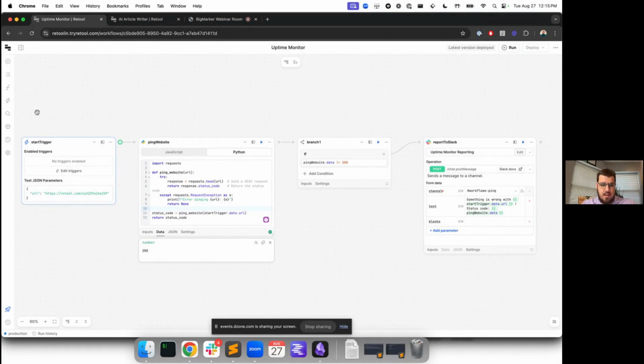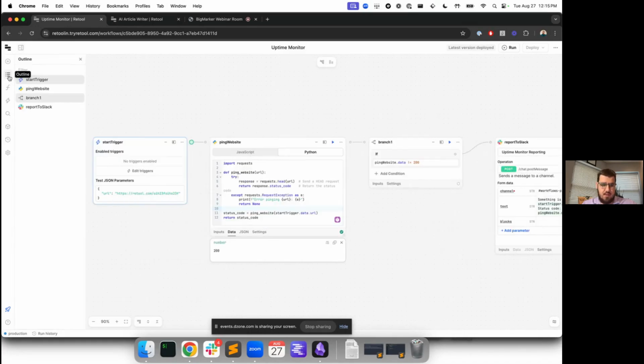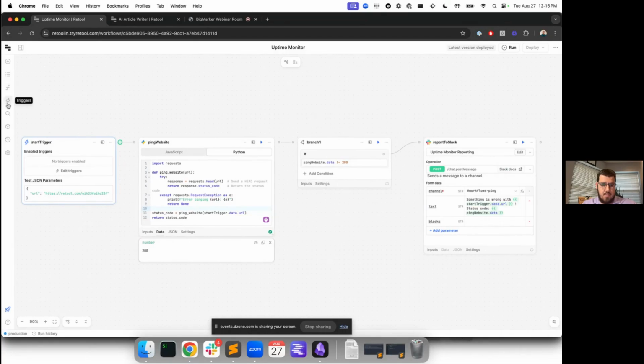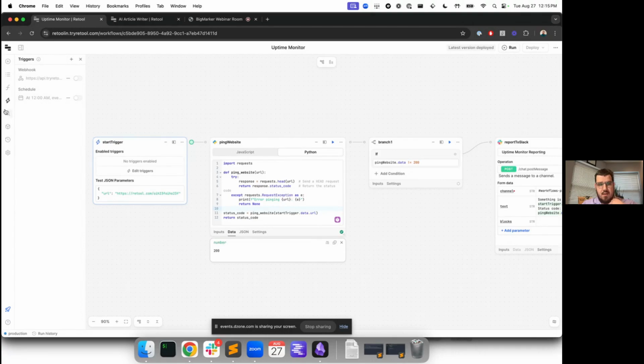So I do want to mention that now that we've clicked this big blue deploy button up here, there's a couple different ways we can actually let people use this, right? In the triggers tab over here, you can see we have two main options. Number one is this webhook trigger.